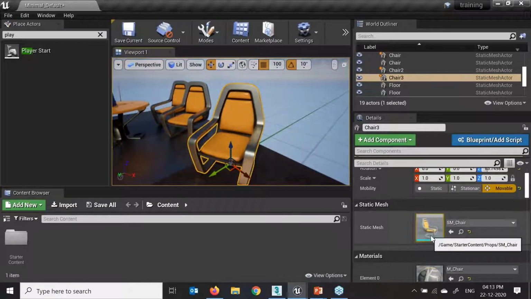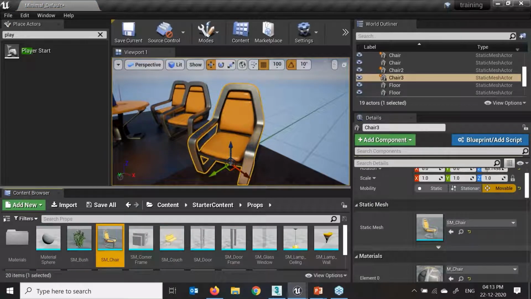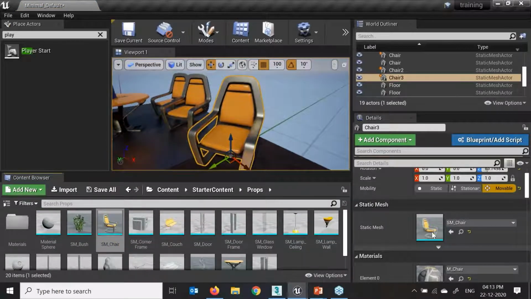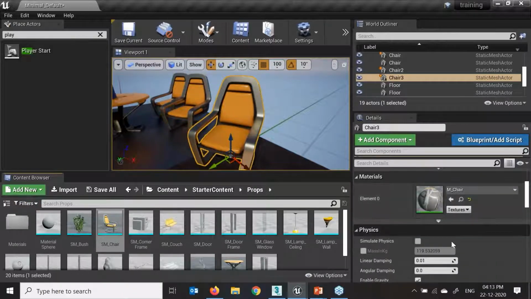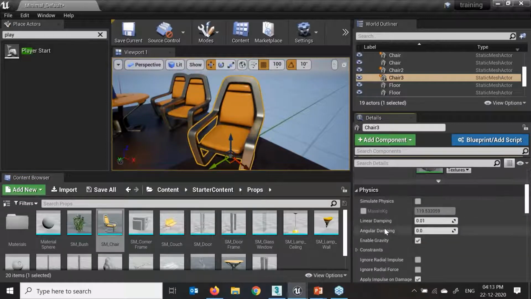So if I want to replace my static mesh with anything, I can do that. This is Find, browse to the same, where it is located in my content browser. This magnifying button helps show where my object is in my content browser. Here we have the material, right? Physics, we have simulations. If we are making any movement, we can turn that simulation on and off.